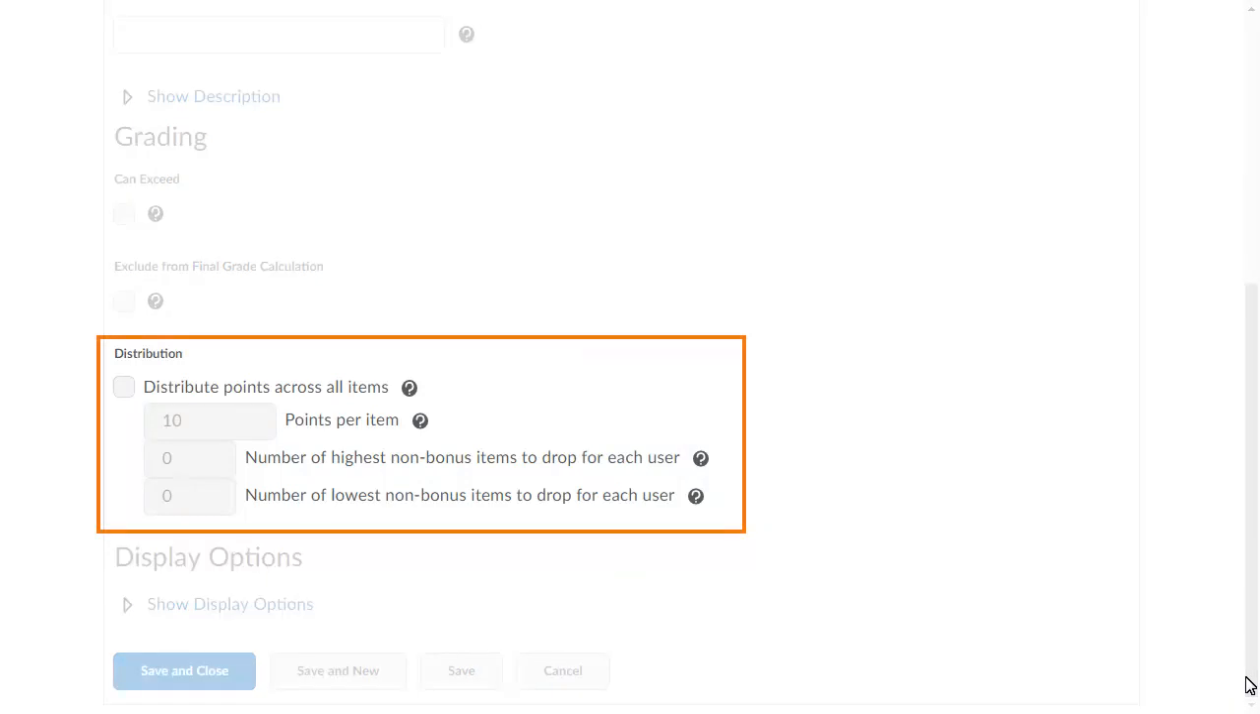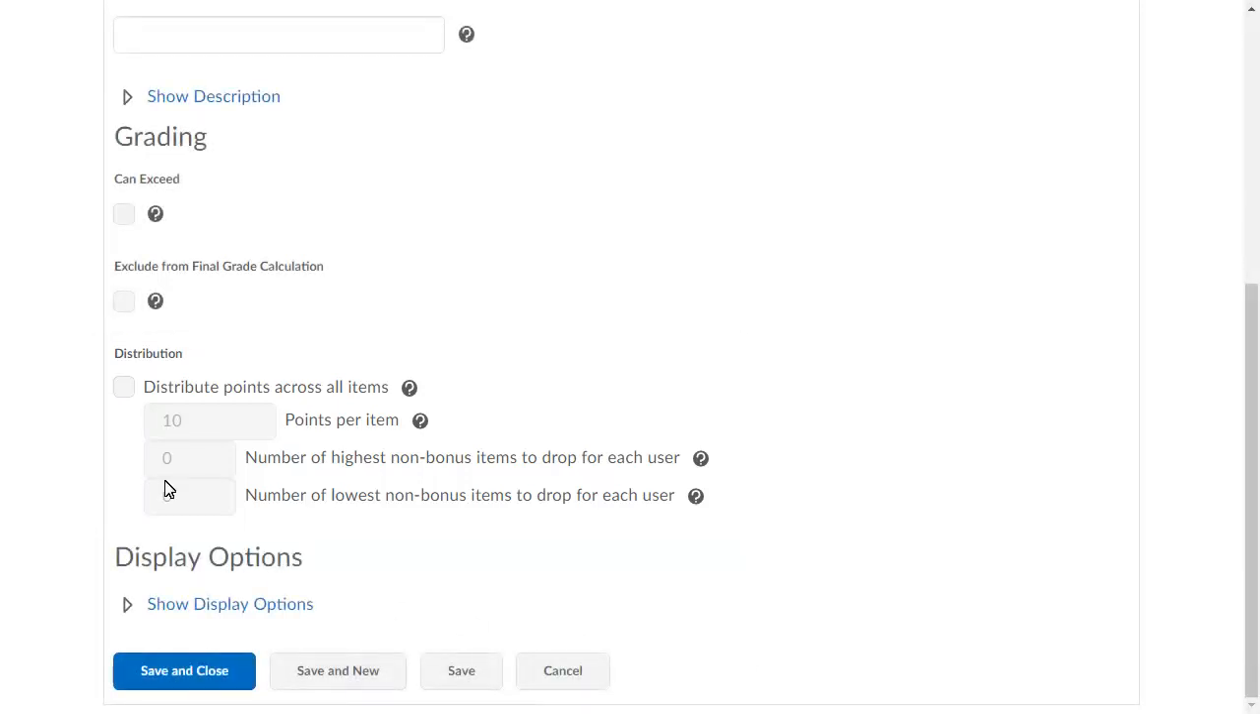If you are using a points grading system, click Distribute Points Across All Items. You can then set the points per item and decide if you would like to drop the highest or lowest non-bonus grade items for each user. In this example, we will set the points to 15 per item and leave the non-bonus item fields at 0.